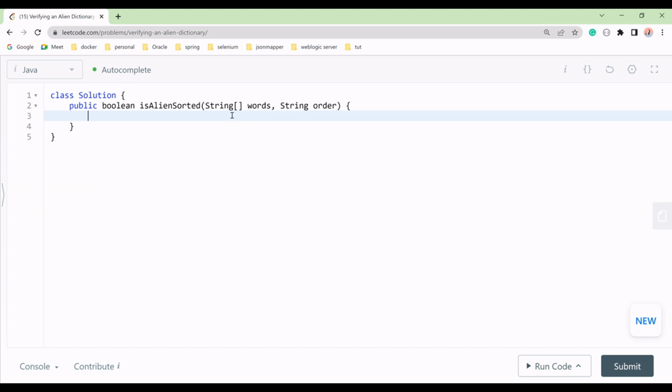So the words are given, like LeetCode. If we take this one as an example, suppose the words given are first "hello" and then "leetcode", and the order is given as a permutation of the 26 letters, from h to z, like this.